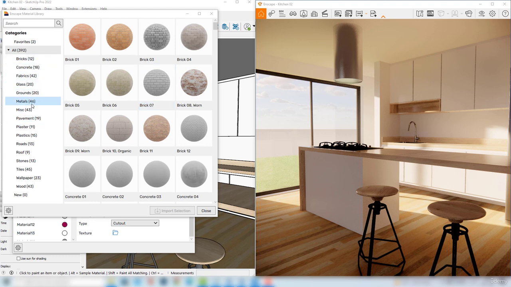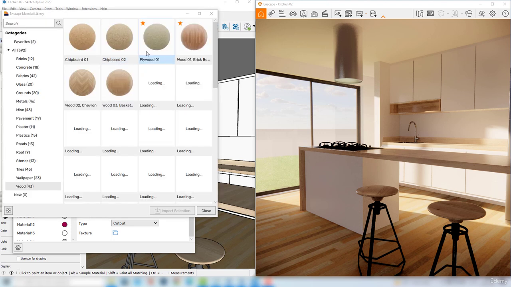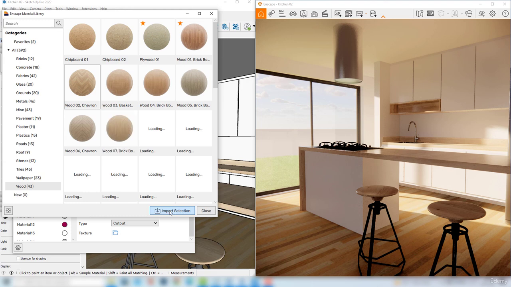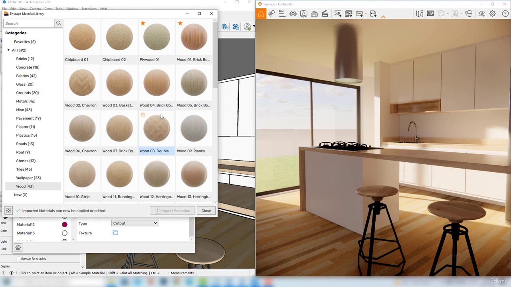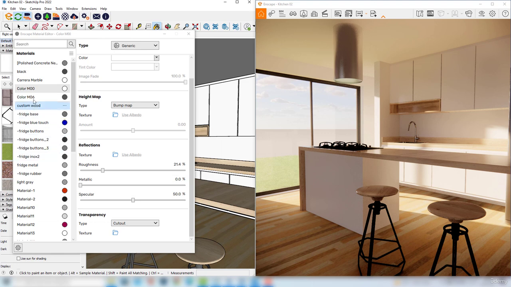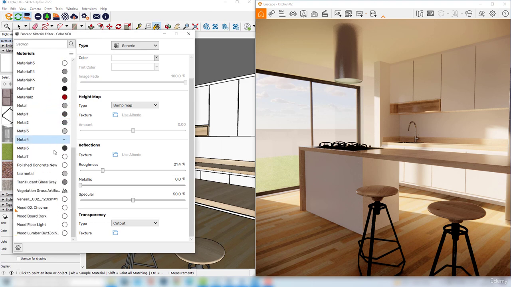I will choose the wood filter here on the left, so I'll click here. And just for the sake of this exercise, I will choose this material called Wood 02 Chevron. So after we select the material, we can click here in Import Selection. Okay, now we can close this window since we have already downloaded this material to our scene. So I'll click Close. And now we can see that the material we've just selected is here with that same name. And it also has this label, so I'll select it. And I will basically apply with my paint bucket tool this material to the floor by clicking anywhere here.